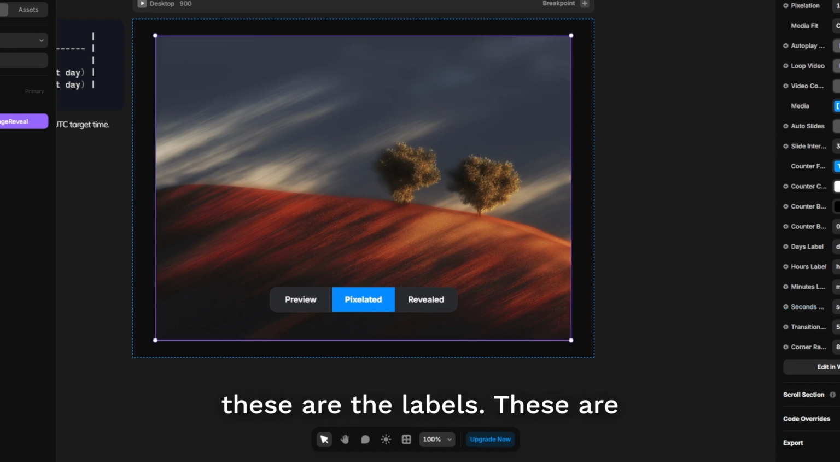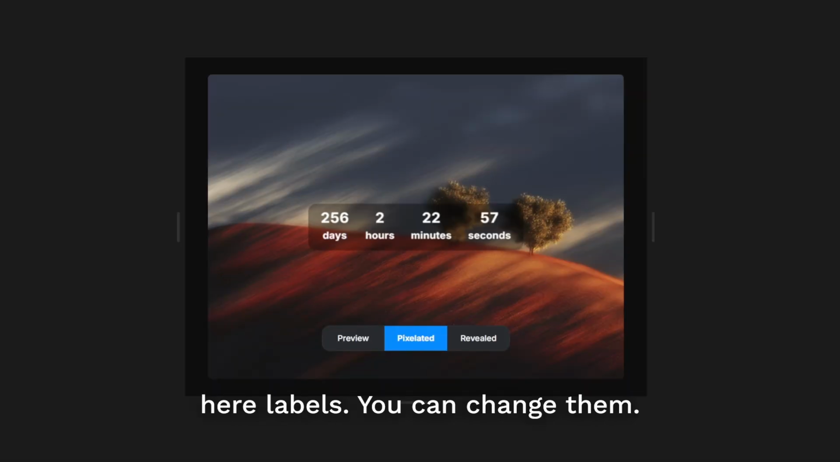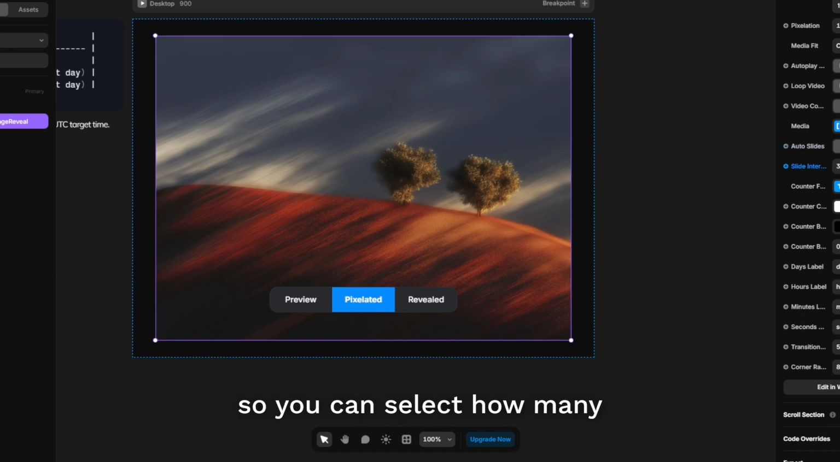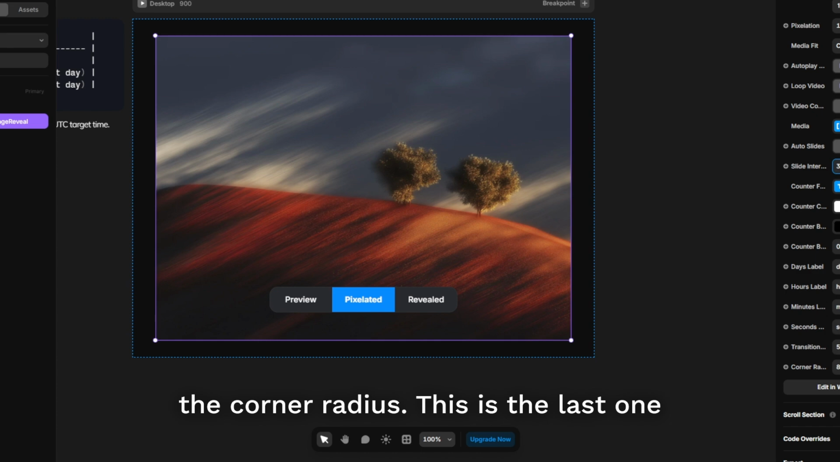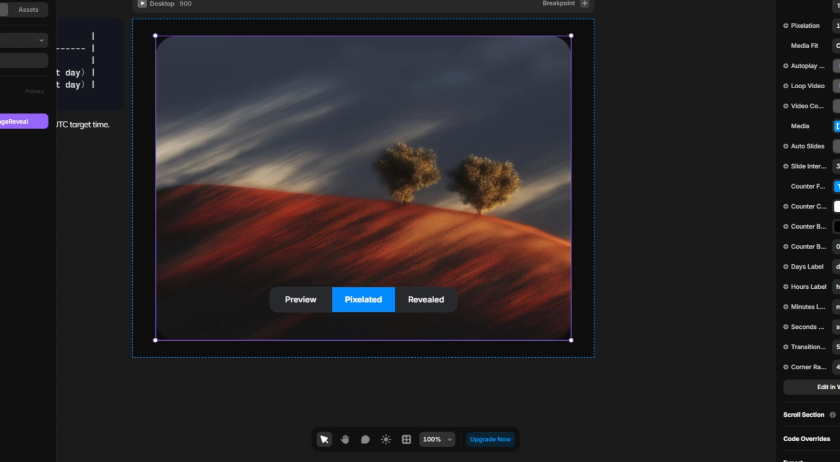And then these are the labels. You can change them as you like. The transition is changing from one slide to another, and this is connected to the auto slides. Also, this is slide interval, so you can select how many seconds you want. This is in seconds, so after every 3 seconds this will change. And this is the corner radius. This is the last one, and you can change the radius of your frame.